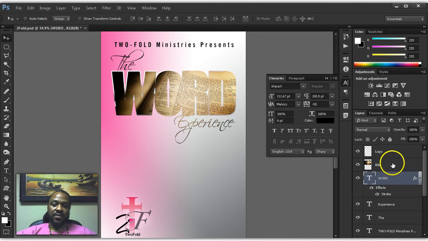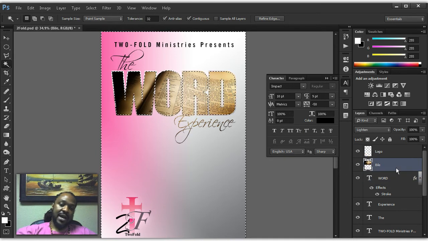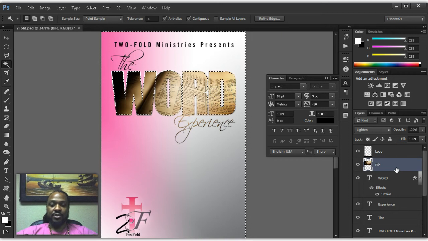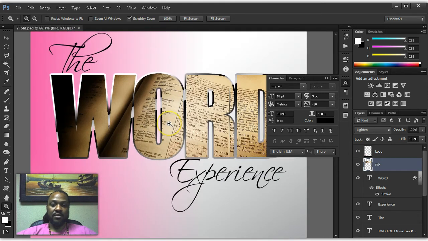So what I'm going to do is hit the W key and select all of the black inside. And this is actually the black text. Then I'm going to go to my Bible layer, hit Control Shift I to invert it, and just get rid of all of the extra picture outside of Word. So now when I hit Control D, which is deselect, the word is a little bit clearer. And I'll actually zoom into Photoshop so you can see what I just did.